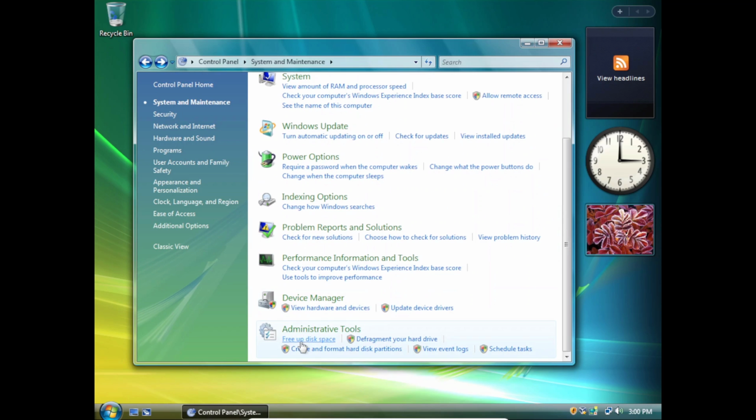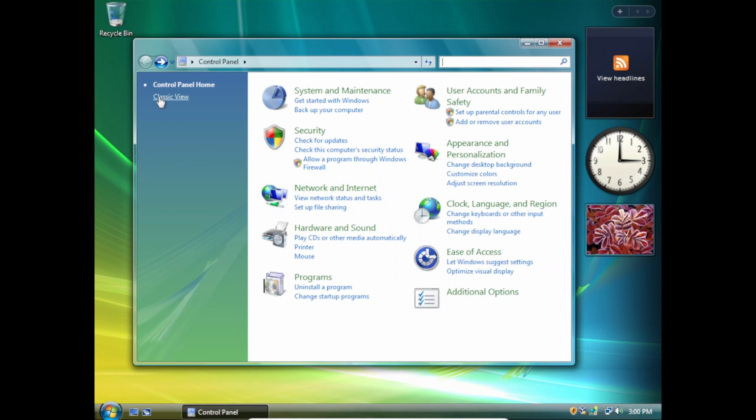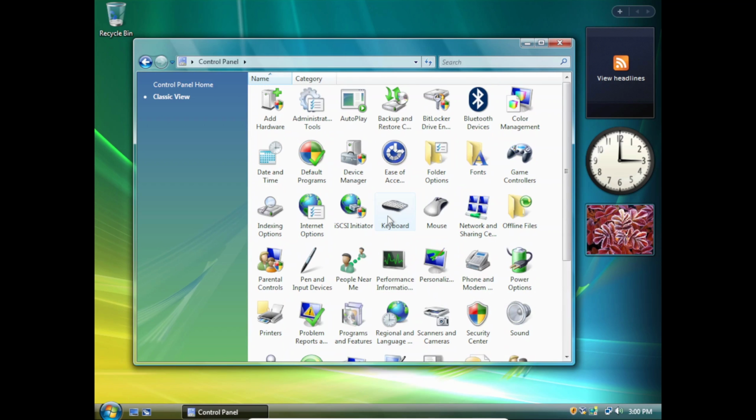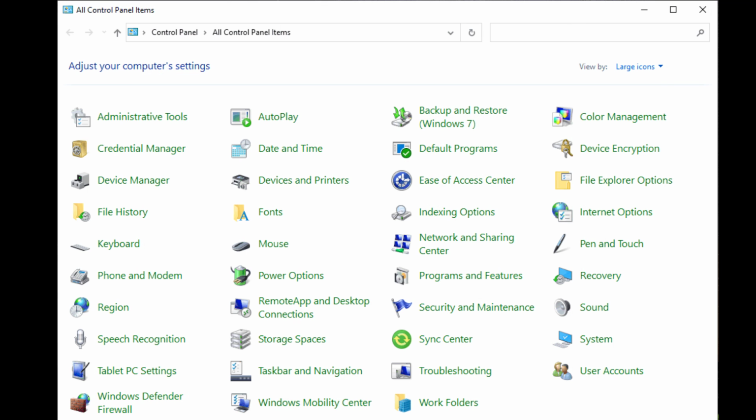We have device manager, administrative tools. Here, we'll make it easier. We'll go to classic view. You can view everything that exists within the Windows Vista control panel. Yeah, there's a lot of things, and a lot of these applets still exist in Windows 11. You just have to manually restore them.